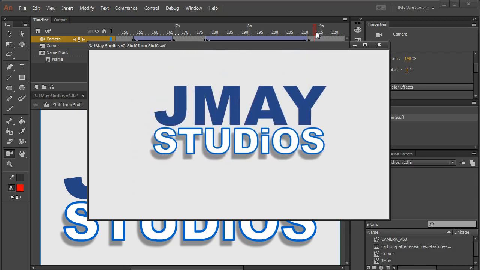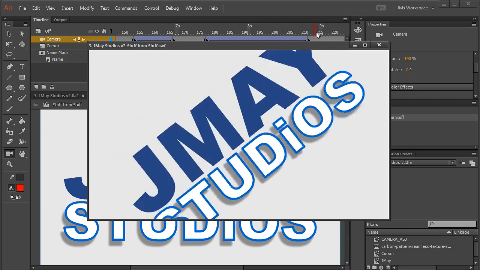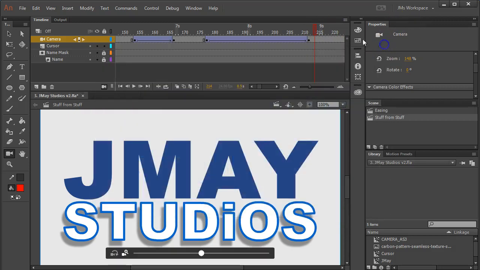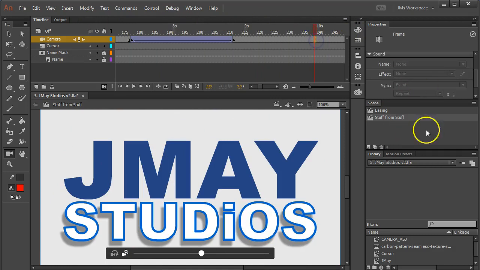Why would you want to rotate stuff? I don't know, but you can. And that's this virtual camera. One last thing that may not be really obvious is that there's some properties that are built into this thing that you can mess around with as well.